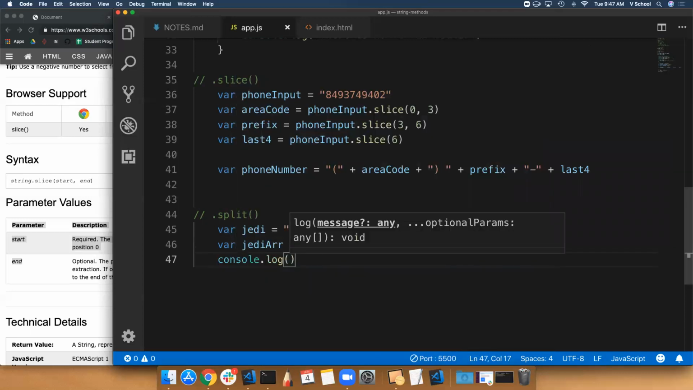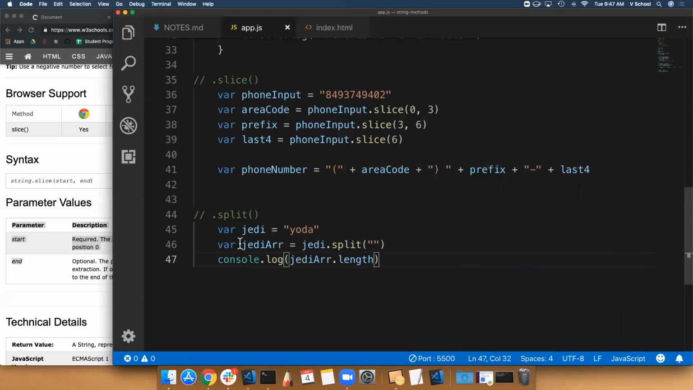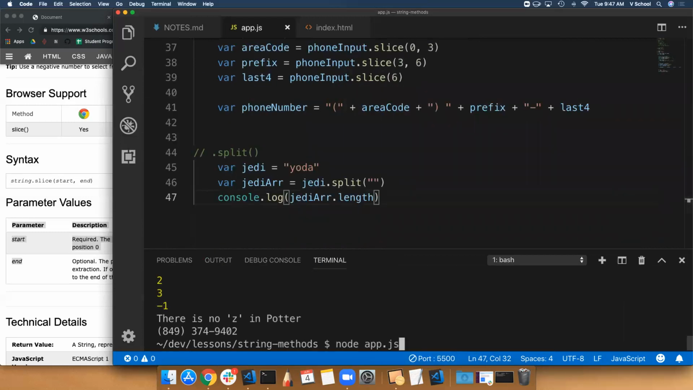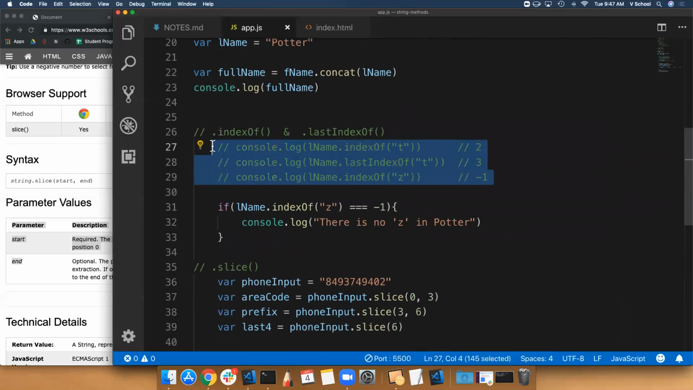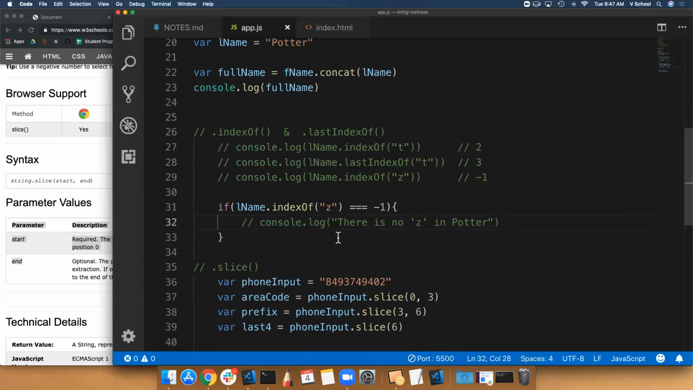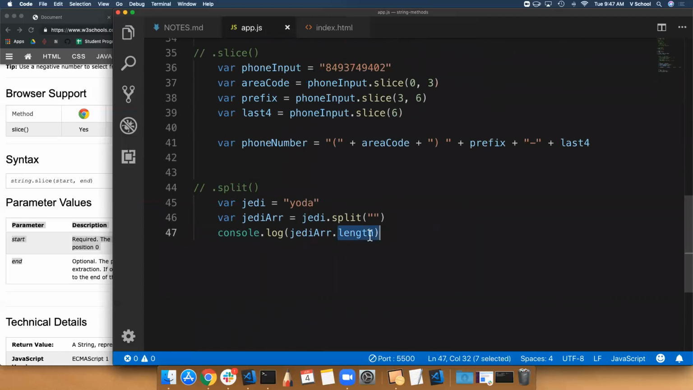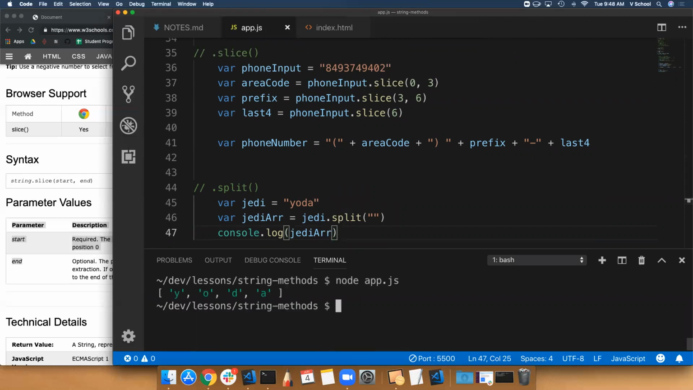So what would the length of jediArray be? And then we'll look at the actual array itself. 4, yes, it is 4. I'm going to just clean up our console a bit. Yeah, so this evaluates to 4. So let's look at what we're actually checking the length of. Yoda.